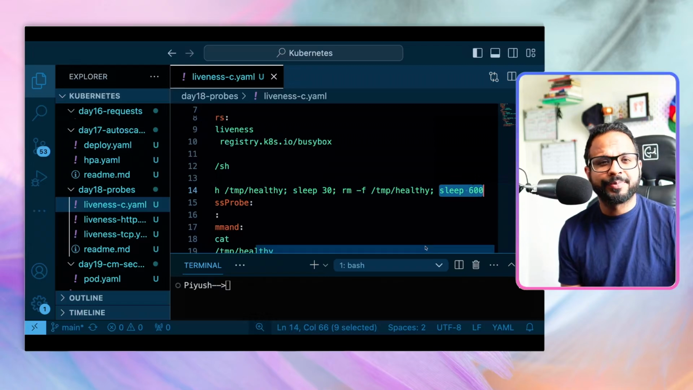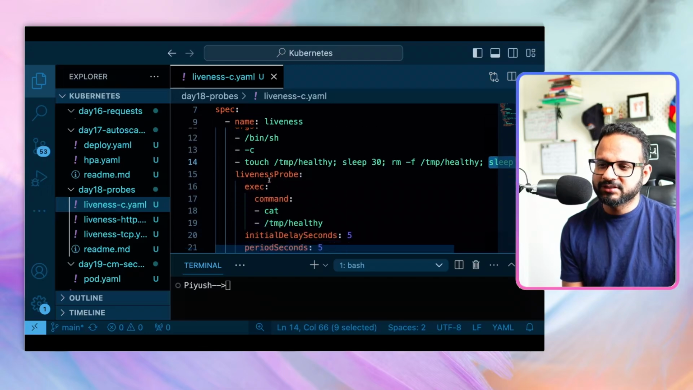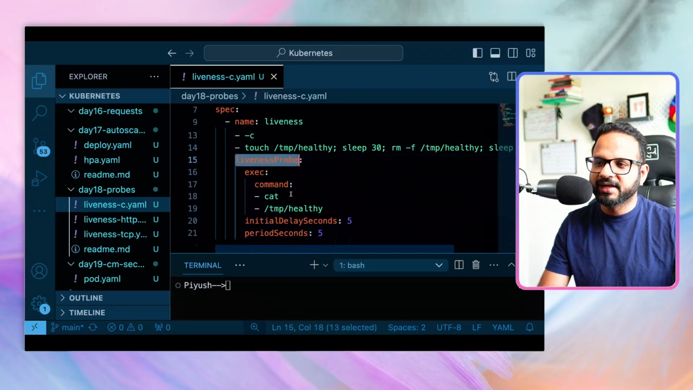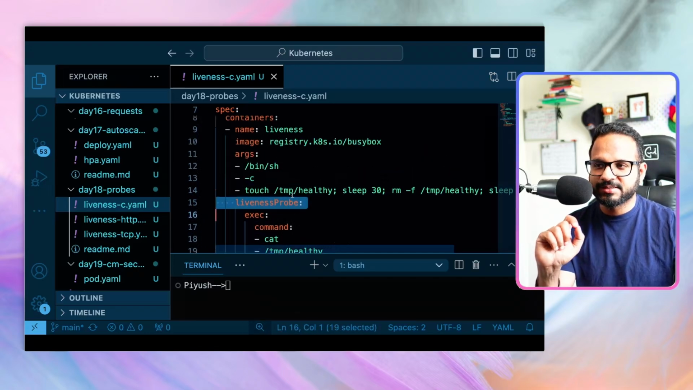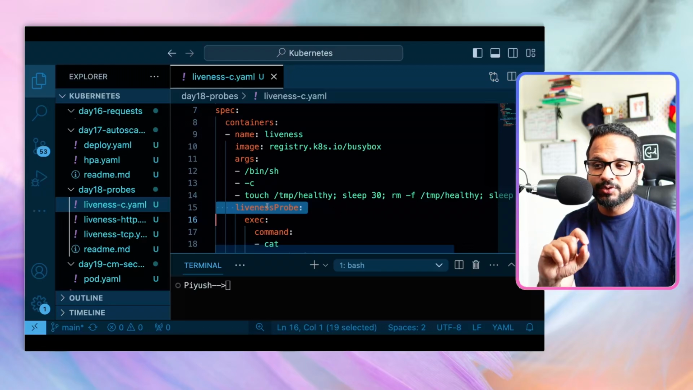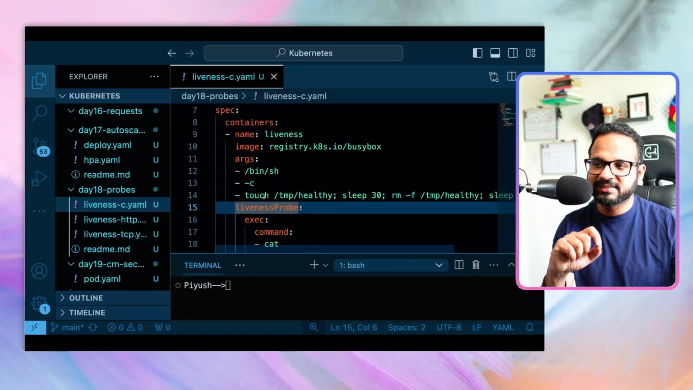So how will the probe work in that? First, have a look at the probe. This is the syntax of how we use probes. We have the liveness probe. We write livenessProbe, and again these probes are part of containers, so it has to be a child object of the container. Here are our containers, and livenessProbe is inside the containers.